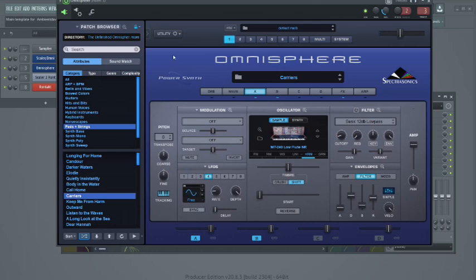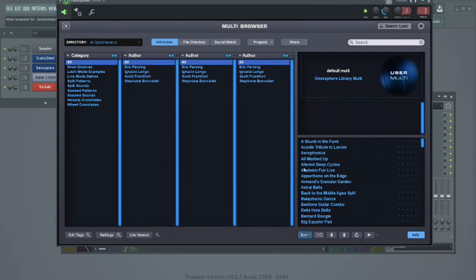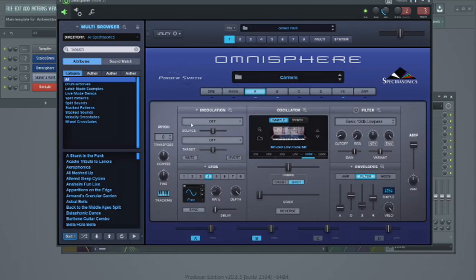Up the top here is the multi. This is where your multi-browser would be. It's the same sort of principle as what I'm going to show you in a moment. These are the multis only, so it's quite specialised, I guess.